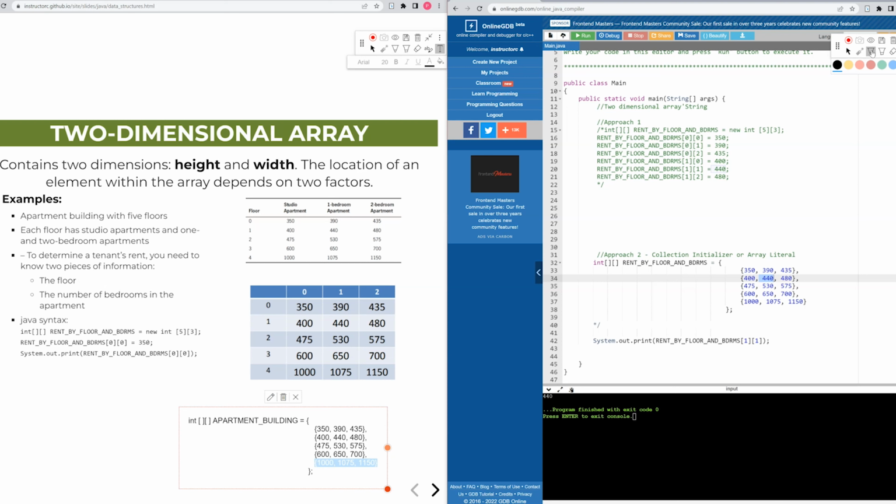I can't use my marker here, since I'm not on the screen where I can write, but I can do a little text. This is 0 where my mouse is hovering, 1, 2, and then here 0, 1, 2, 3, and 4. So you could call out the individual values within this two-dimensional array by their index.